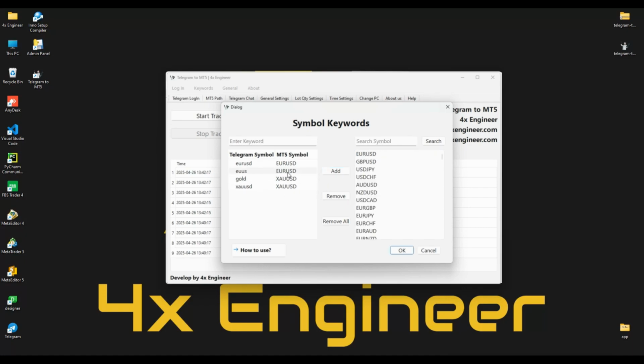Once you add and save this mapping, the software automatically knows whenever it sees EUUS in a Telegram message, it should place the trade using Euro USD inside MT5. This way, even if the names are different, your trade placement will happen smoothly and without any errors. You can also search for symbols if you have many symbols listed. Simply start typing the name. The search bar will instantly filter the results, making it easy to find and select the correct MT5 symbol.